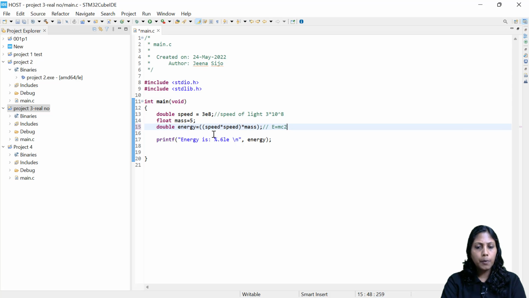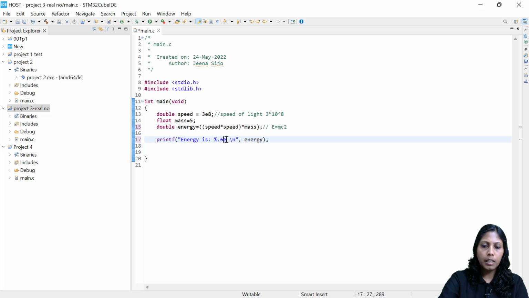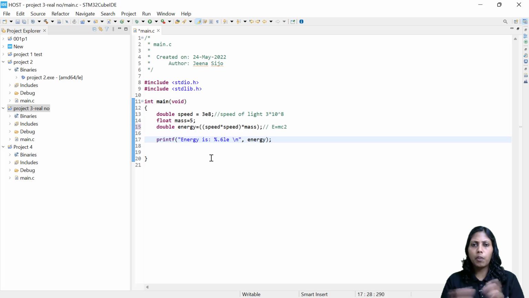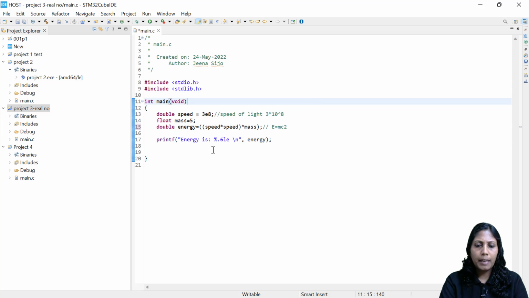I'm using double data type, so don't write only E. You can write simple E if it is float. If you are using double data type, just try to write LE. Before, we used to write F for float and LF for double. Similarly, even for scientific notation, you can write E for float and LE for double. So let's see, 0.6LE. After the decimal point, I am planning to get the precision for 6 places. If you want, you can extend that up to 15 since we are using double data type.